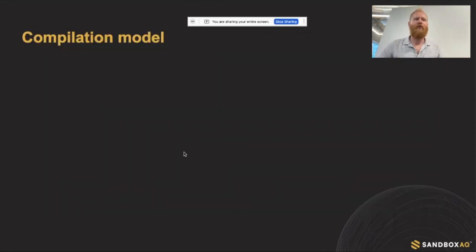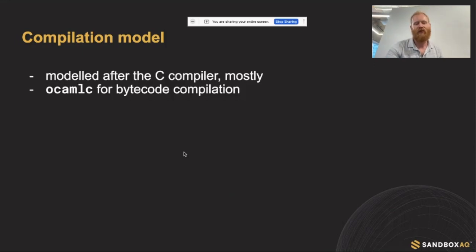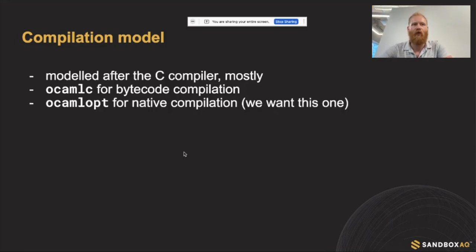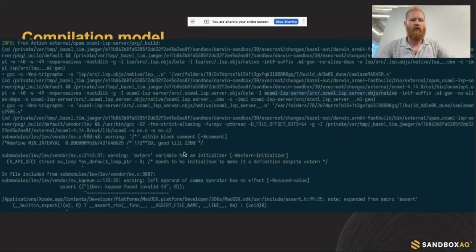Anyway, there's a compilation model to OCaml that we need to know about if we want to be able to compile it using Bazel. It's mostly modeled after the C compiler, but instead of one compiler, there's two compilers because OCaml comes with its own bytecode format as well. So there's OCamlc if we want to compile to bytecode, and then there's OCamlopt if we want to compile to native code, which is mostly what we want to do. And then the native compiler, from what I can tell, doesn't implement native compilation itself. Instead, they emit C files, and then they call the C compiler on that. Here's an output from that, where up here, we see Bazel calling ocamlopt.opt.